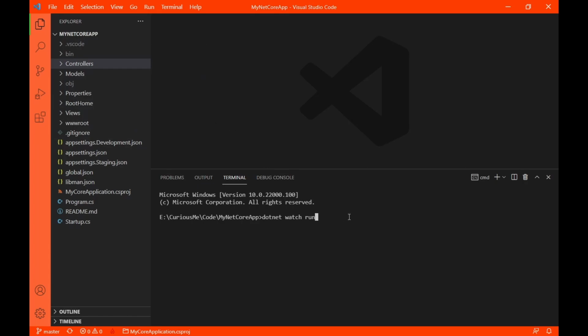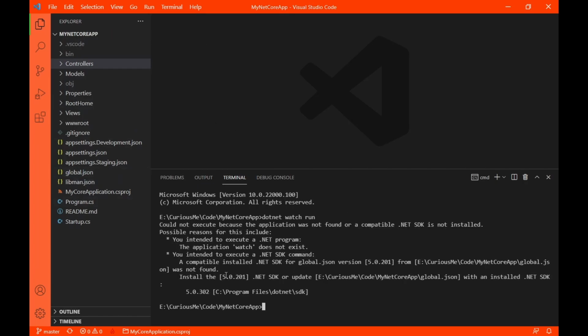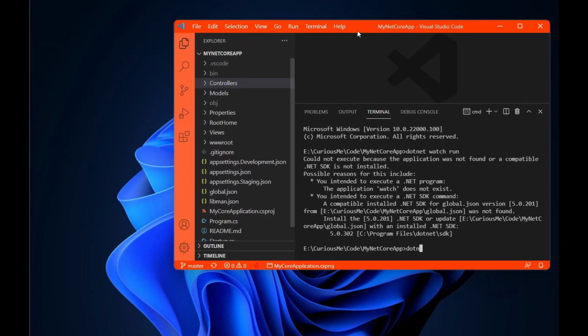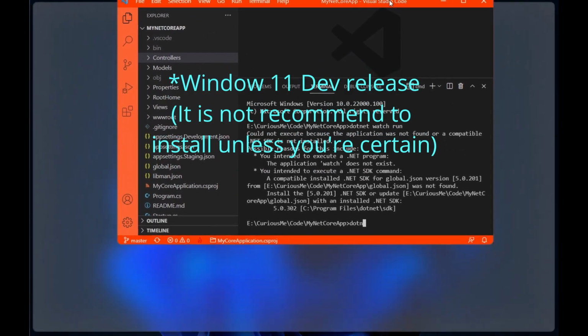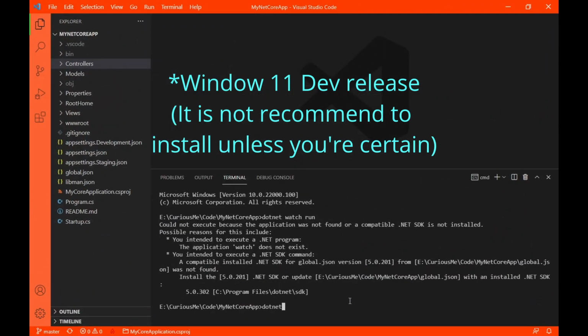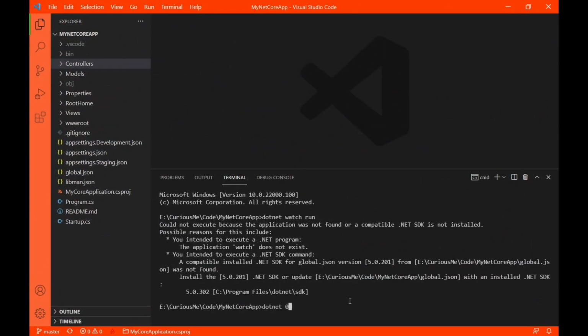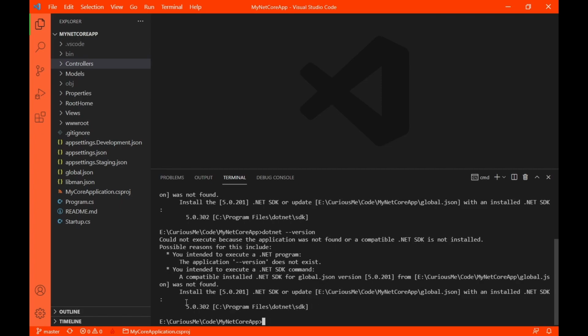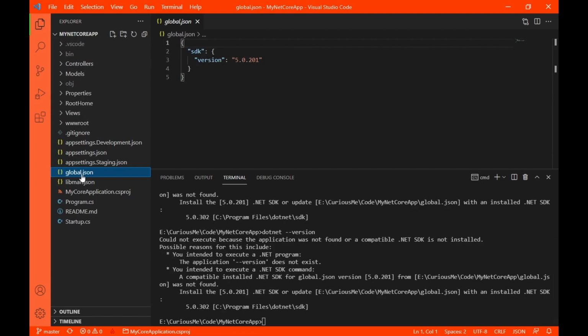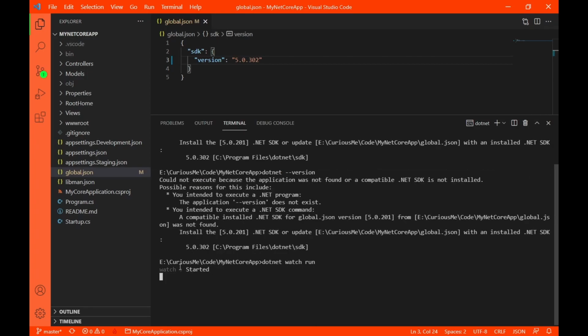So let's start this. Okay, so here it says that the compatible SDK is not installed, because I keep updating all of these things, and as you can see here I have the latest Windows that I'm running, Windows 11. So let me quickly check what version I am on. The current version is 5.0.302. All right, so what I'll do is go to this global.json and simply update that version here. Now save it. Let's run the same command again, dotnet watch run, and see, it says watch started.